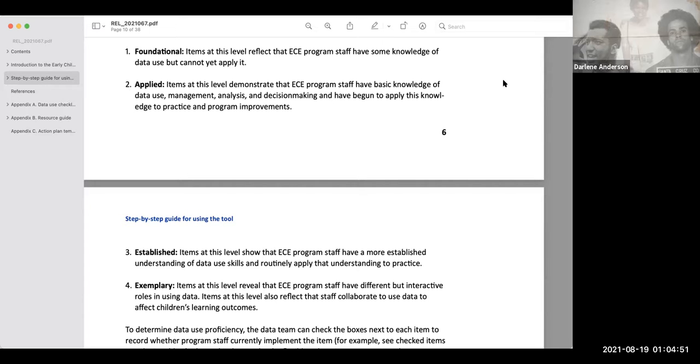3. Established. Items at this level show that ECE program staff have a more established understanding of data use skills and routinely apply that understanding to practice. 4. Exemplary. Items at this level reveal that ECE program staff have different but interactive roles in using data. Items at this level also reflect that staff collaborate to use data to affect children's learning outcomes.